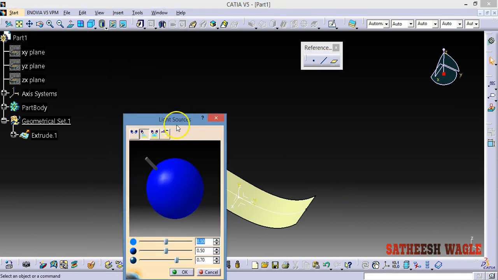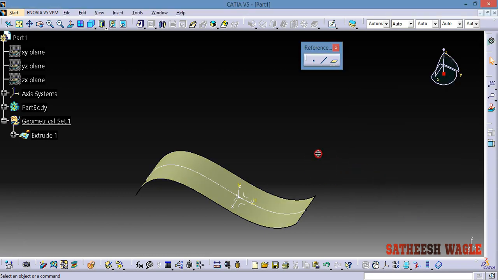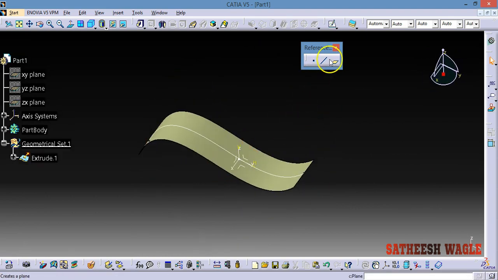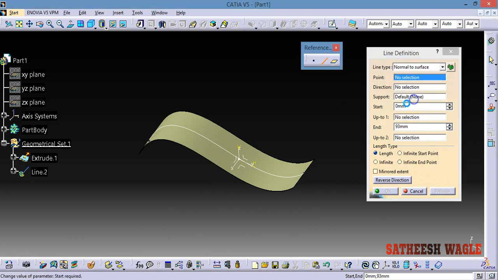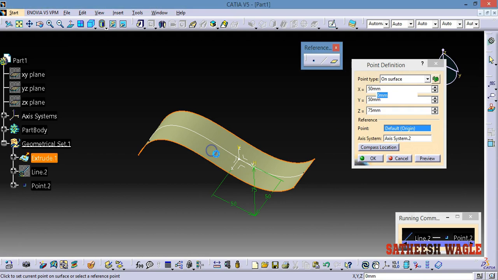The lighting is more here, so I'll change the lighting settings. Go to lighting, you can change this, you can reduce the lighting. Now select this line option and select normal to surface, click on the surface. You need to define one point. Right click, create a point on the surface somewhere here.